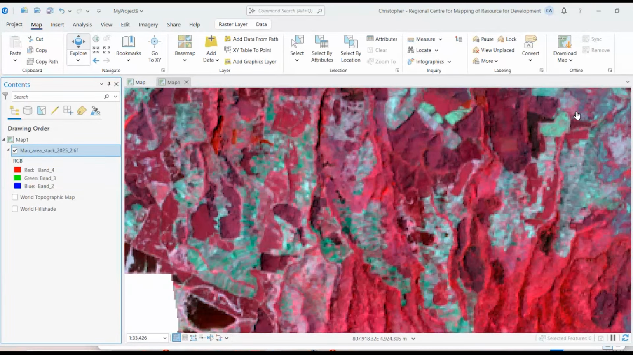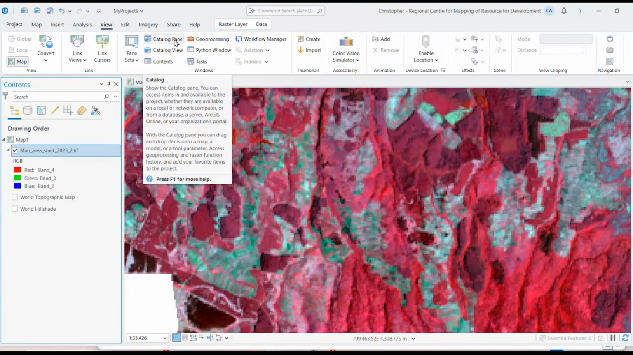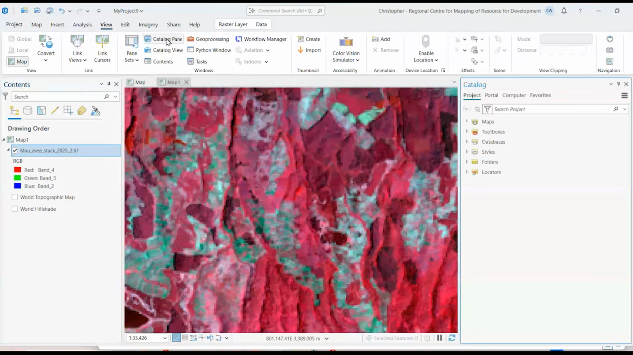So for you to create a shapefile, it is created in what we call catalog. So you need to open the Catalog pane, which is found in the View tab. So go to View, and then look for Catalog pane. Not Catalog View, Catalog pane. So click on Catalog pane. It will open on the right.